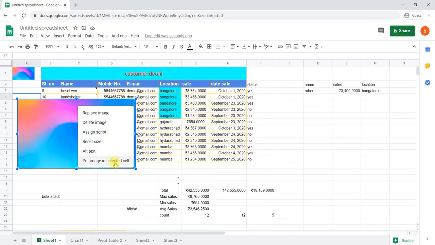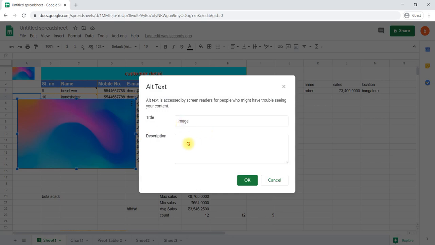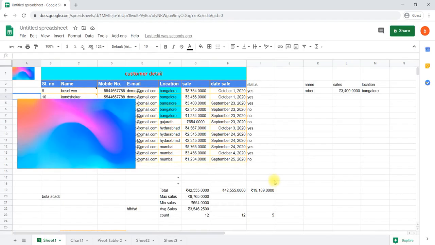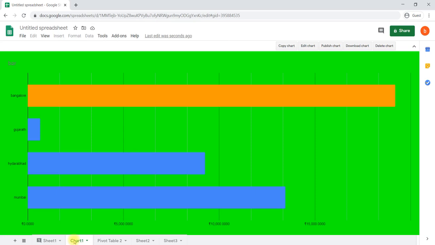or you can make it as a, in a cell, a selected cell is nothing but within that particular cell itself it will be replaced, like this only. And alternative text also you can give for the image. You can write some description about that, and title for the image also you can give. Okay, this is about inserting an image and inserting a chart and managing charts.